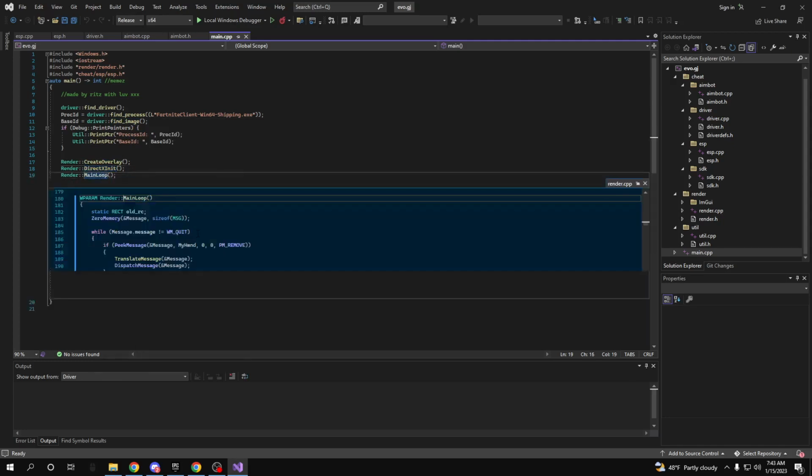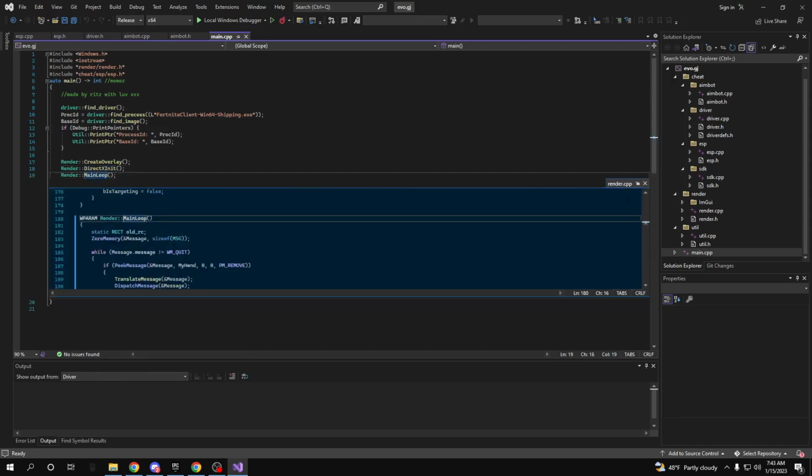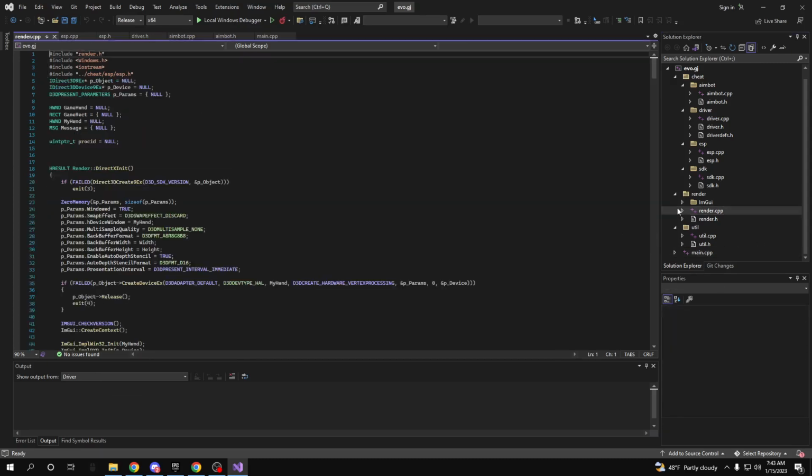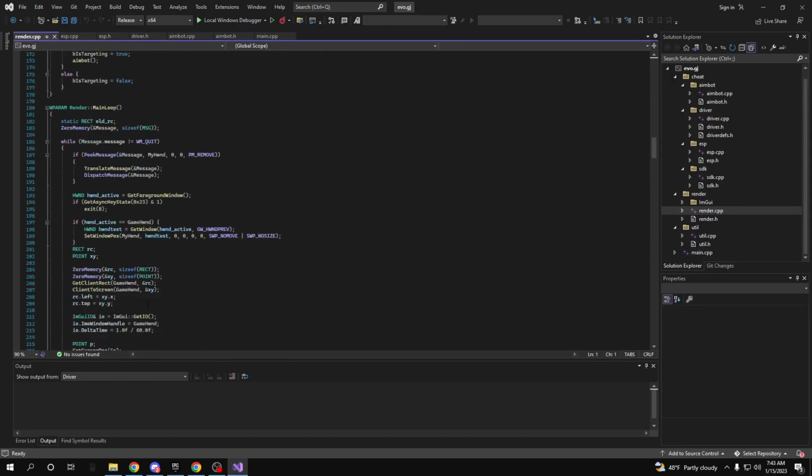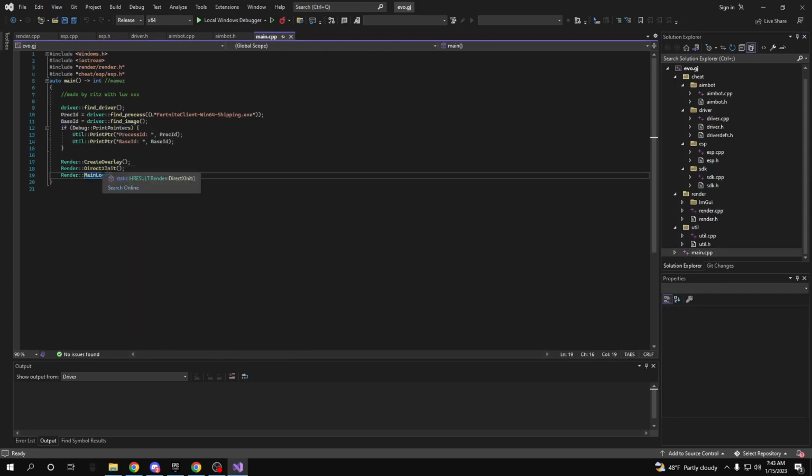And then here is the main loop. As you see here, if you go to render.cpp, and then scroll down here, this while loop is what's going to be ran over and over again. And this source doesn't have multi-threading, by the way.